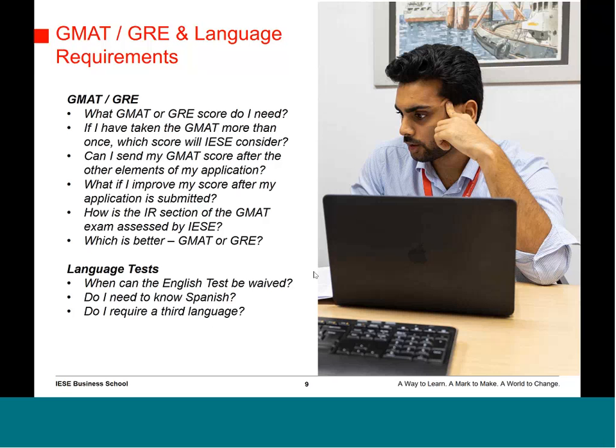Now, for the language test, when can the English test be waived? If you've been living or working in an English-speaking country for more than 2 consecutive years, or if your university degree is conducted in English, then we can certainly waive it for you. If you have any doubts, please check with your admissions director. English proficiency is required to succeed in our MBA program.